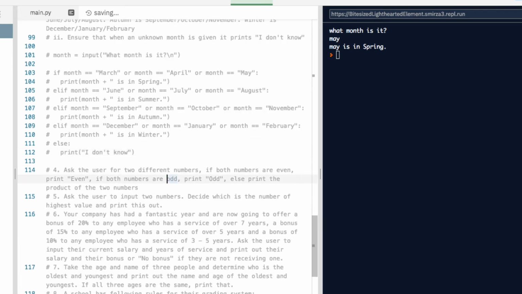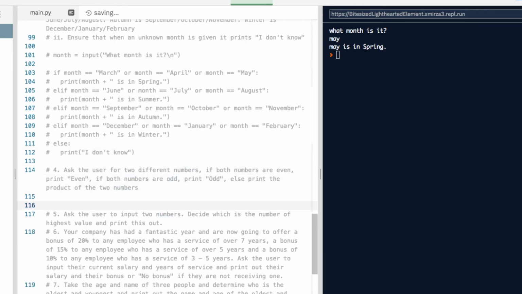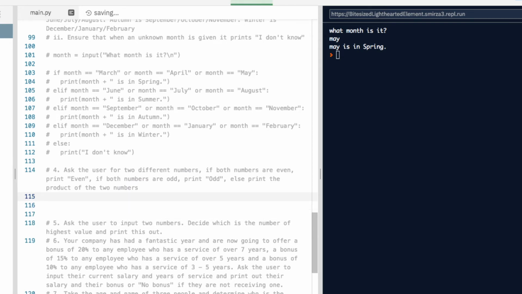Okay, so we're going to ask the user for two different numbers. If both numbers are even, we're going to print even. If both numbers are odd, we're going to print odd. Else, we're going to print the product of the two numbers. And the product is just doing the multiplication of them. So product is just timesing.